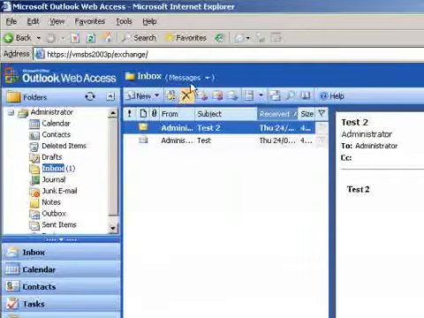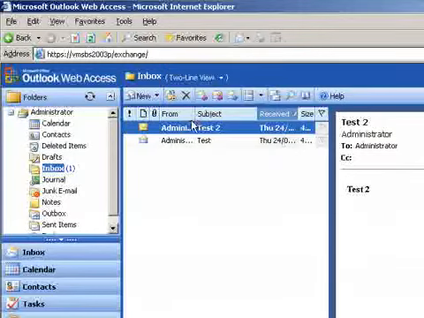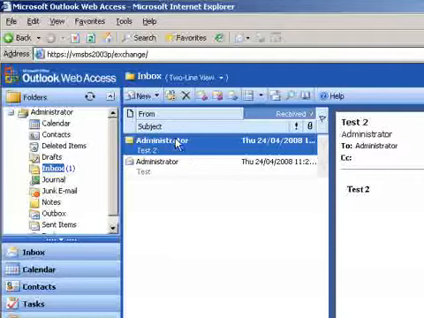What I can also do is I can change how I see my messages. I can go up here and click messages and then select, for example, 2-line view. This gives me a better indication of the dates and the times and the specifics of that email. Now from here I can delete the email, I can forward it, I can reply to the group, I can do a whole lot of things.